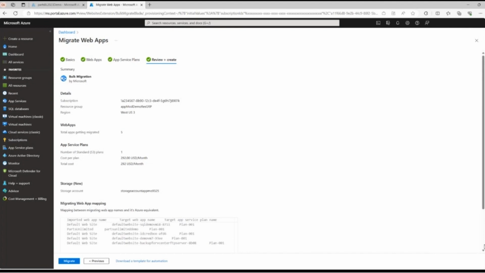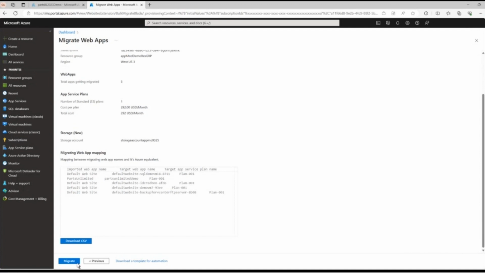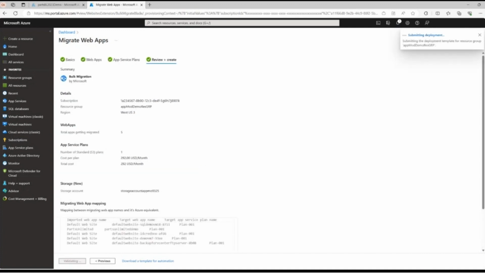In the final step, behind the scenes, we generate a giant ARM template with all of the settings. We run a basic validation, and if required, you can even download what's getting migrated as a CSV. And we click on the migrate button.